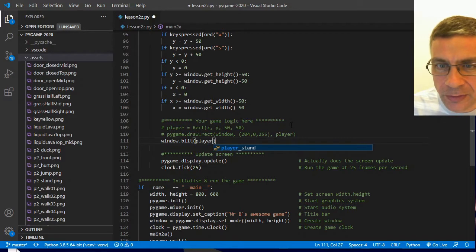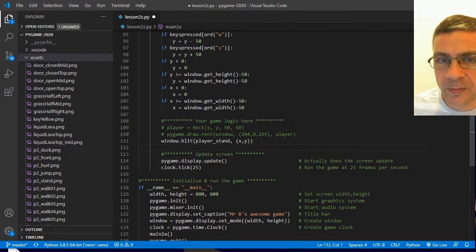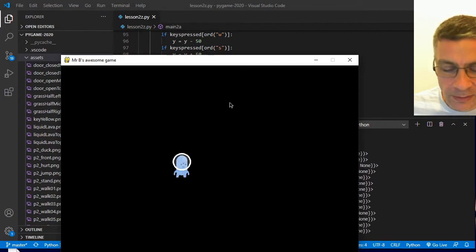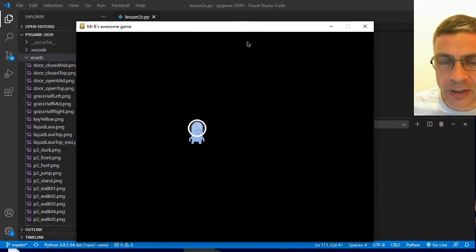And I am going to draw player stand and then provide a set of X and Y coordinates, which I already happen to have as X and Y. So the X and Y coordinates for where I want the top left of my picture to go is going to be there. And now if I play it, look at that, I have myself a little alien who I move around the screen instead of a rectangle. Alright, so that's the stand motion alien. So that's part one. I have the sprite appearing.